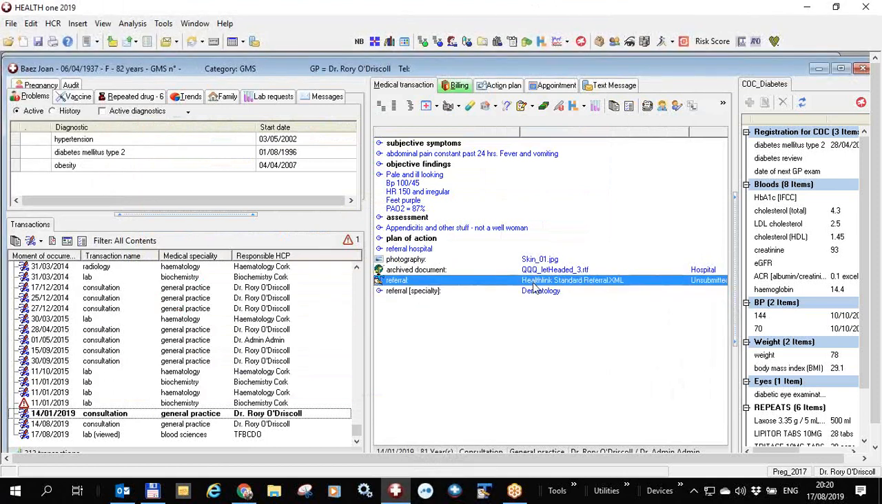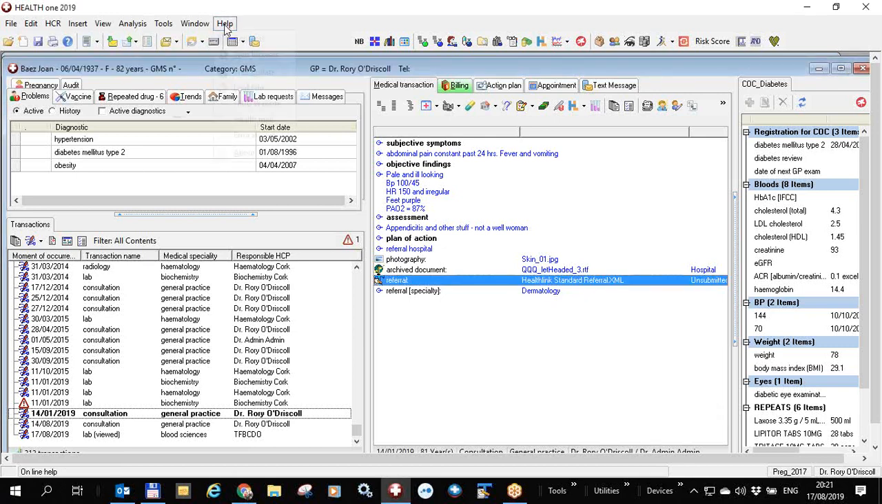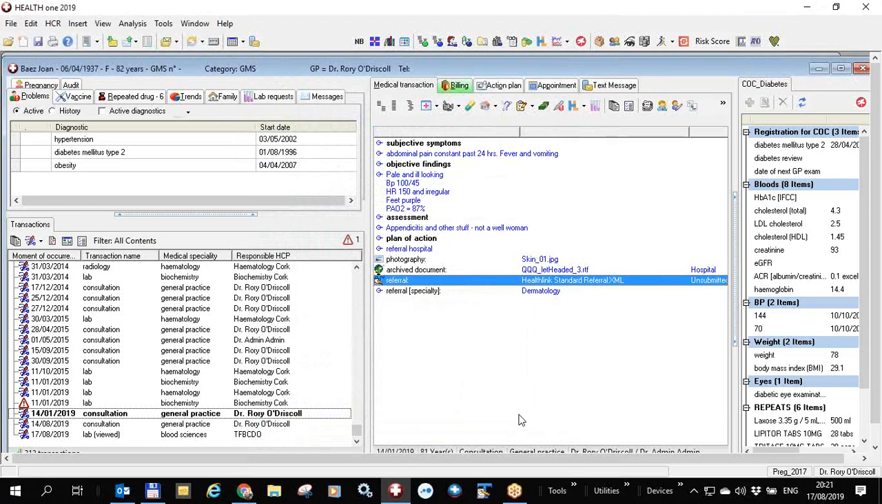so that you know by looking at the transaction where you sent this. Up to now you knew you sent it to Healthlink, but you had to open it up to find out where you sent it. We have a new little item here to say you sent this one, in this particular case, to dermatology. So that is a summary of the changes we've made in version 8.7, which will be distributed shortly, in the Healthlink lab and referrals. There are many other changes which are the subject of other videos.